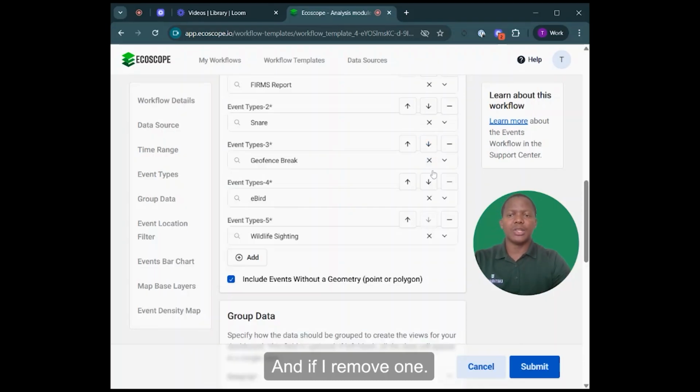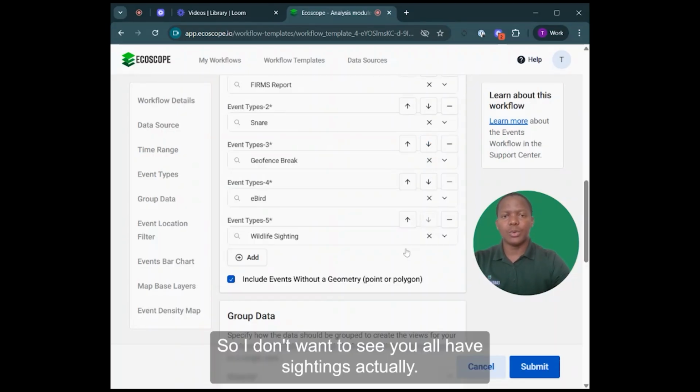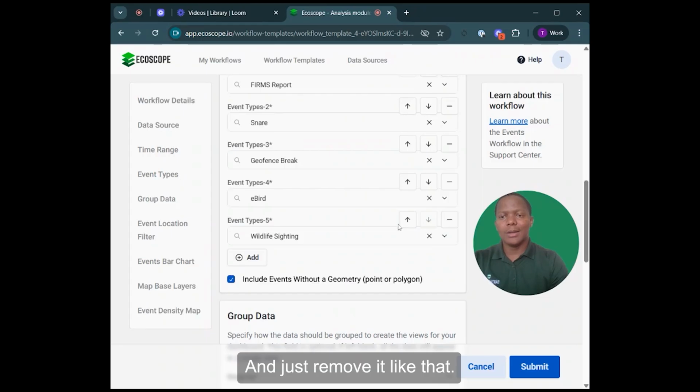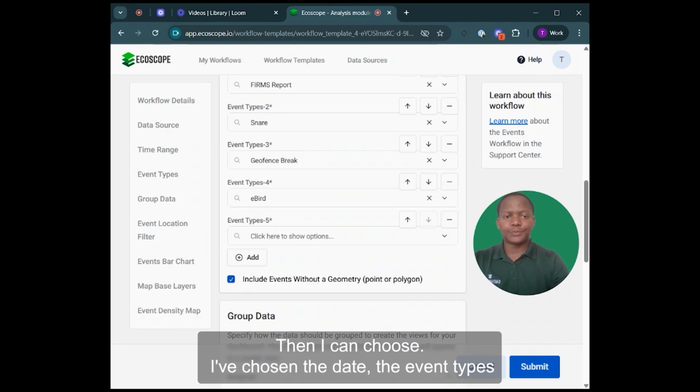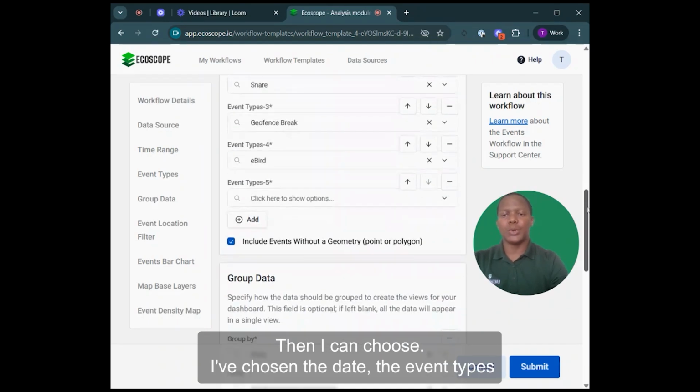And if I now remove one, so I don't want to see wildlife sightings actually, I can just remove it like that. And I can look for another one. And then once I'm happy with my choice of event types, I've now chosen the date and the event types that I want to analyze.